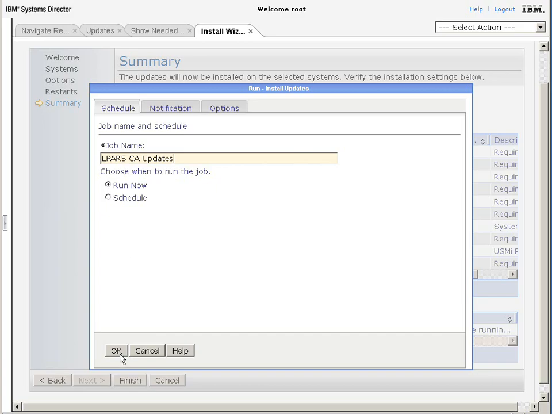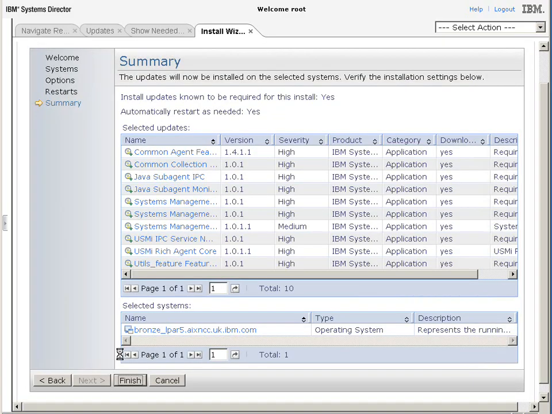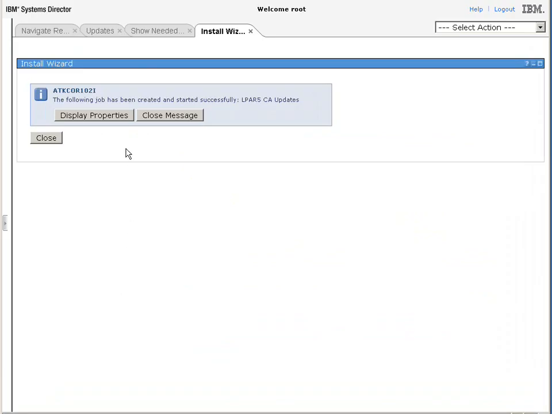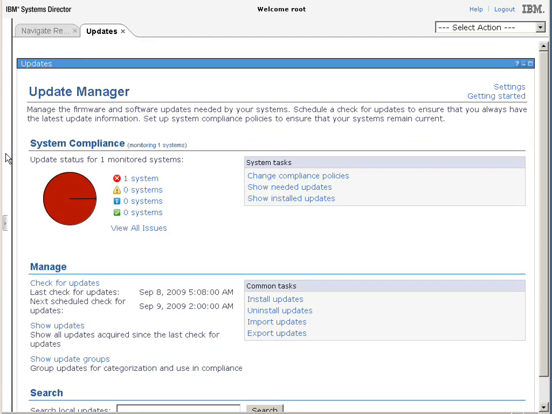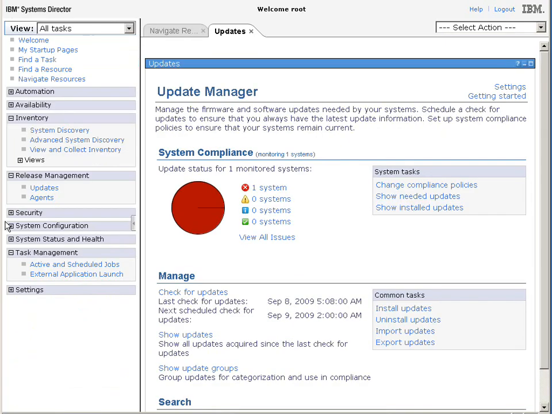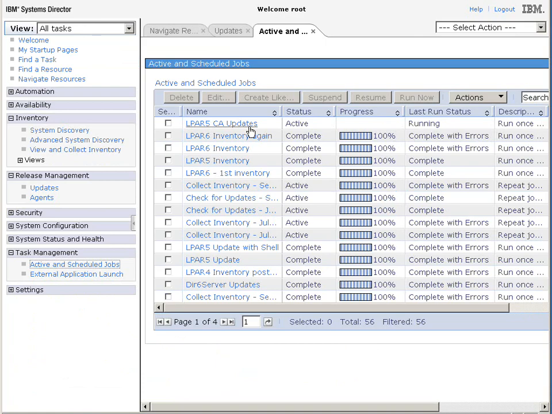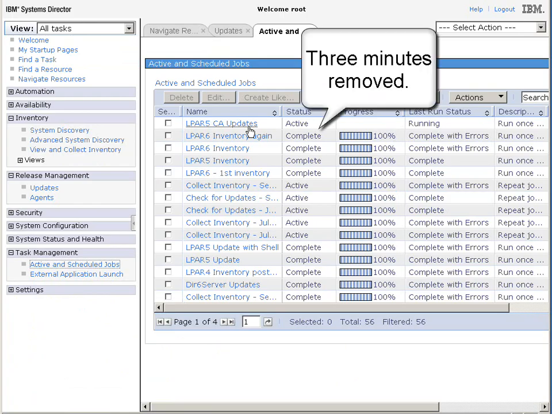I could do it right now, or I could schedule that for sometime in the morning. And off it goes. Now we can sit there and monitor this happening. That's not a good idea. We've got other things we can do with our time. Okay, we'll close this. I'll bring back my menu. We go into active and schedule jobs here. And we can see it's active. I'll cut out the movie, how long that takes, and we'll come back to it in a minute.